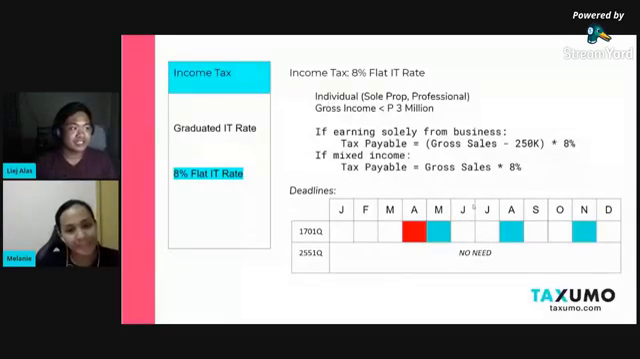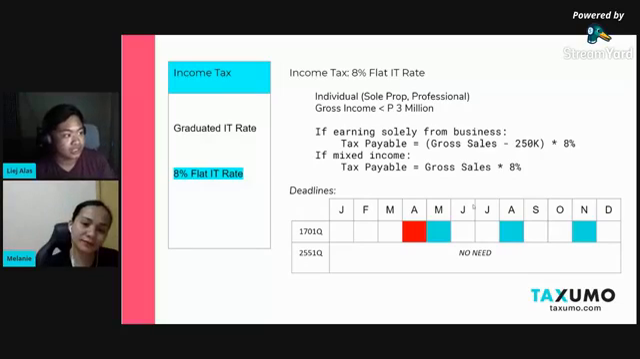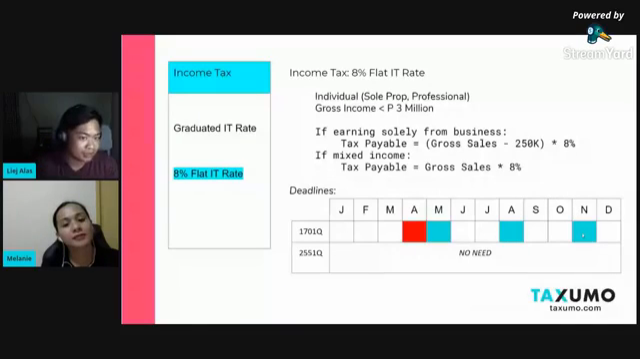Now for 8% flat income tax rate, you can only get this if you're a sole prop or a professional, and if you're earning a gross income of less than 3 million pesos a year. Now, there are 4 deadlines that you need to be aware of, like what I said earlier: the annual ITR in April, the first quarter filing in May, next in August, and then the third in November. And the reason why pala that you would go for the 8% flat income tax rate is that it eases the tax compliance process.